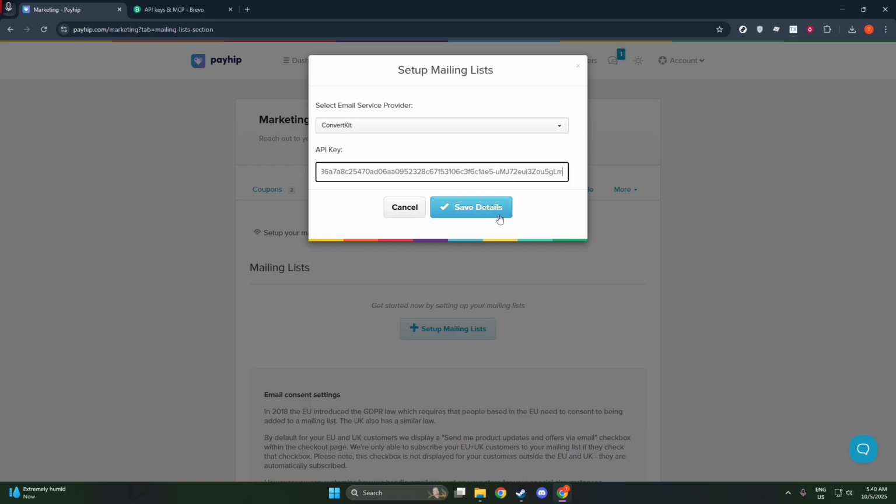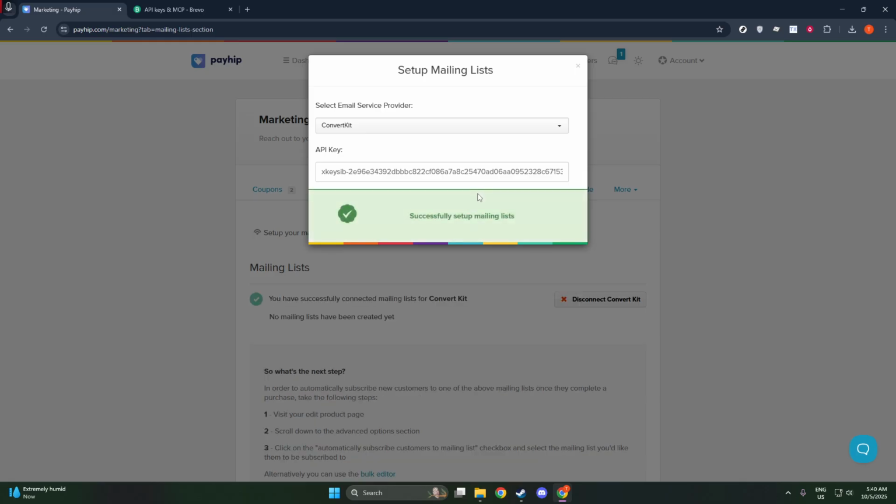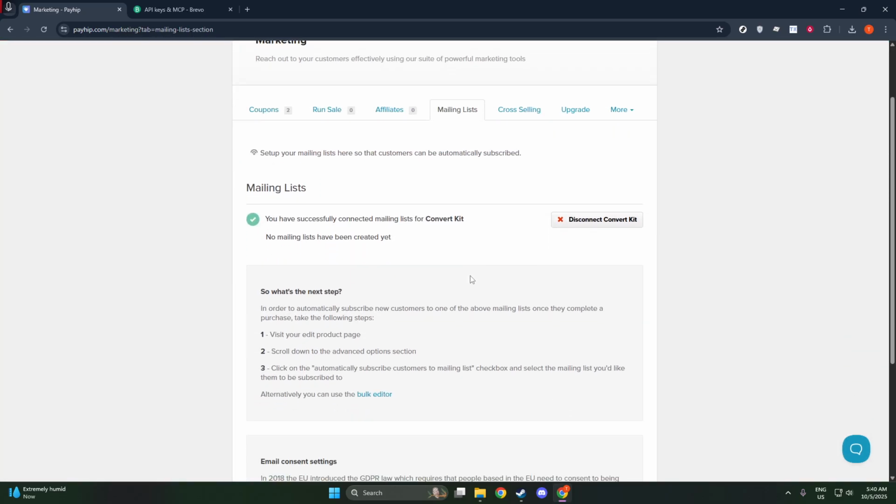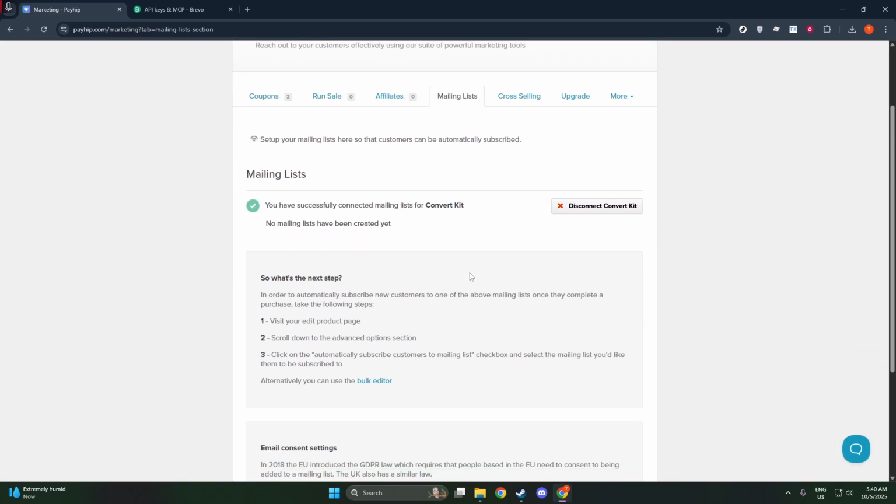Now, paste those API key and API secret details that you copied earlier into the appropriate fields. Once everything's in place, simply click Save Details. This action confirms and establishes the connection between Payhip and Convertkit, allowing them to work in harmony moving forward.